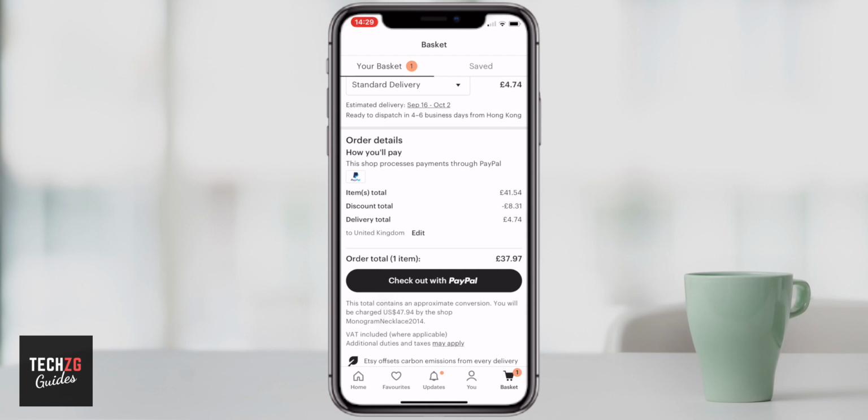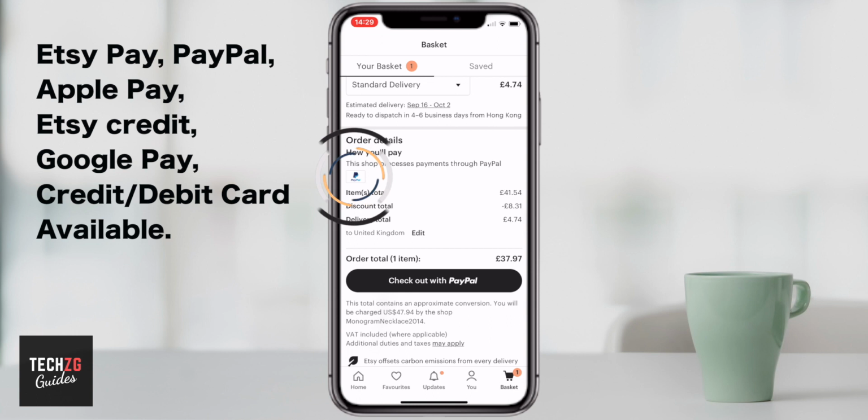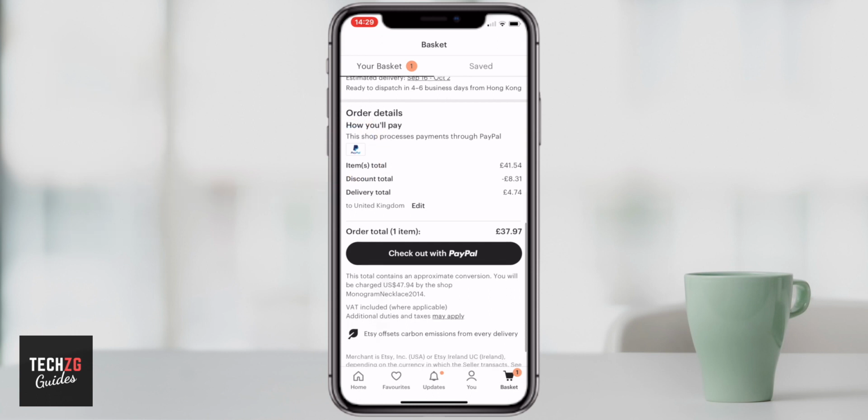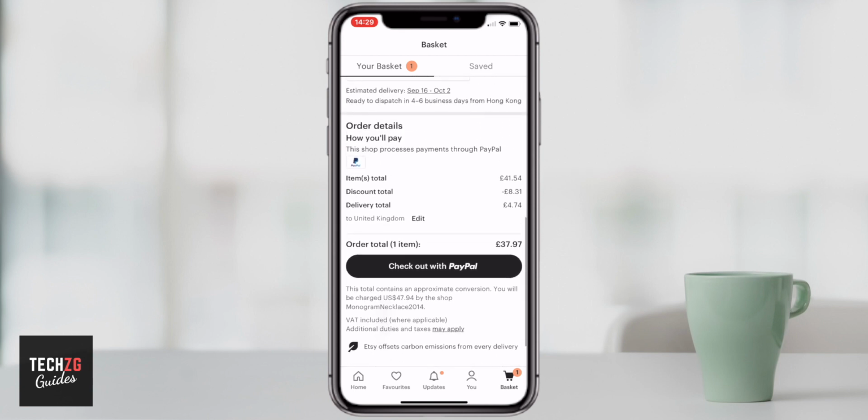Each shop may be different in terms of what they actually accept in terms of payments. Some sellers will only accept PayPal, some will accept cards, and that's just going to be up to each individual seller. When you are happy, you can just press check out with PayPal or check out with card. It will go straight through to the payment options that you already have set up on your phone.